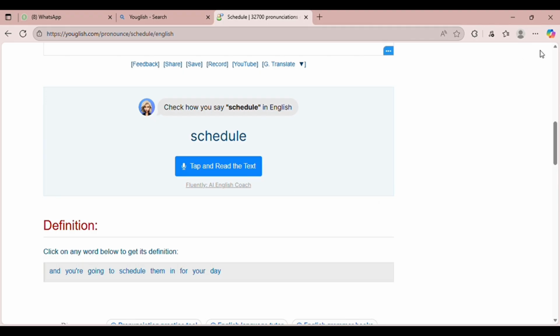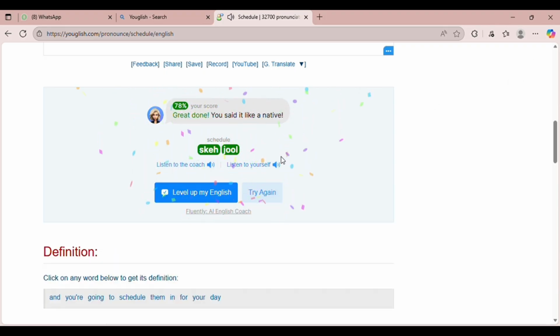And the next feature, you can tap and speak. Schedule. Schedule. Schedule.